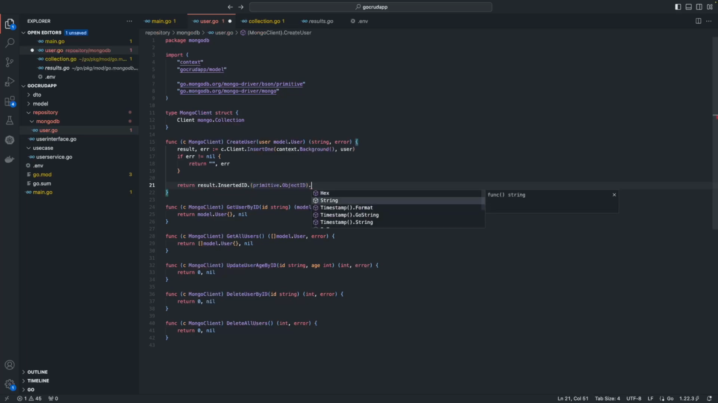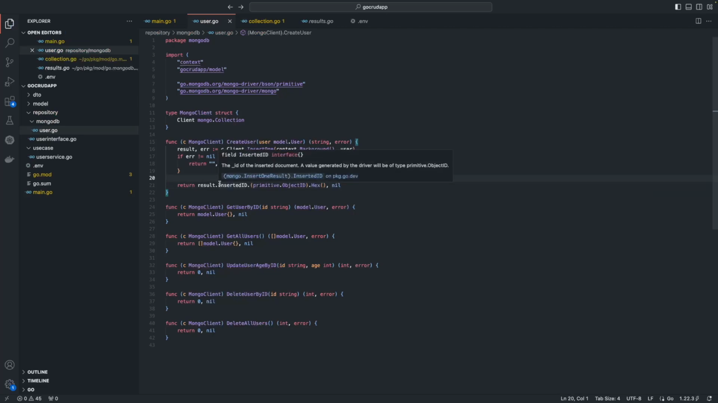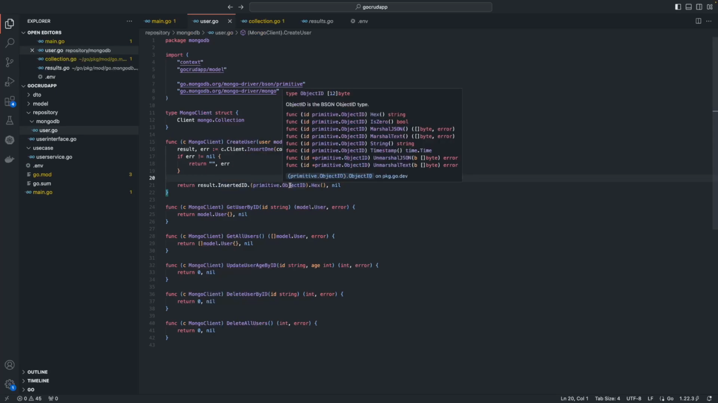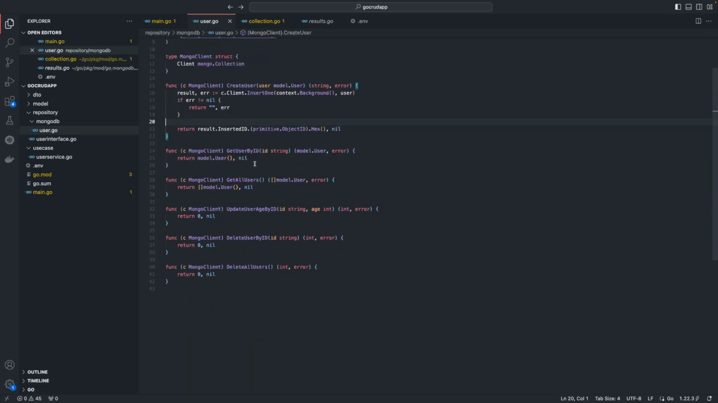instead of using String, what String will do is convert the object to a string, like a stringify, but we don't want that, we want Hex. And simply return nil as the error. So it will return the inserted id if it is successful. We first convert it into the ObjectID, and once it is converted, we convert it again to hex, so that we have the id in string format. So this is the create user.